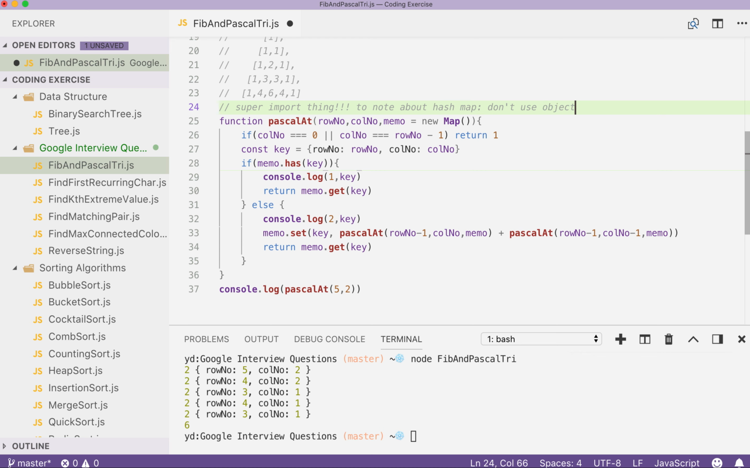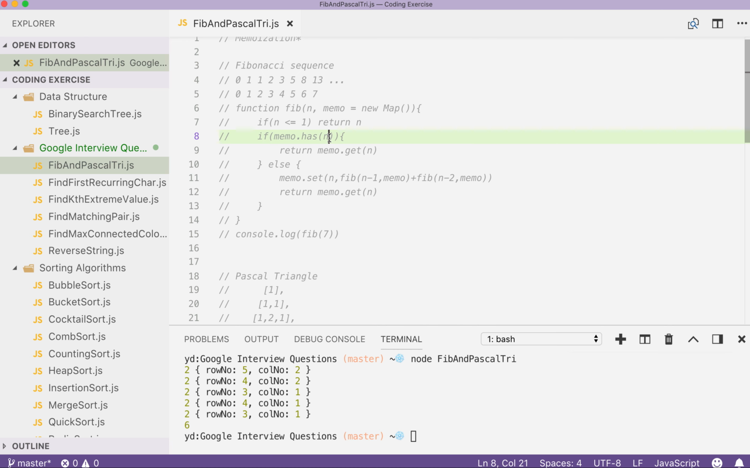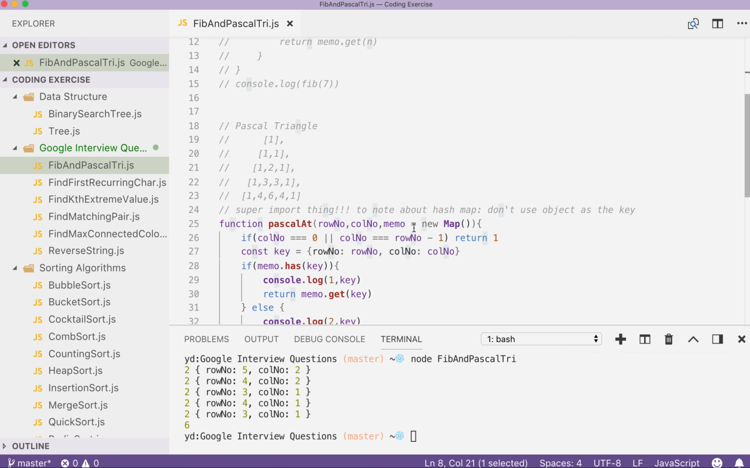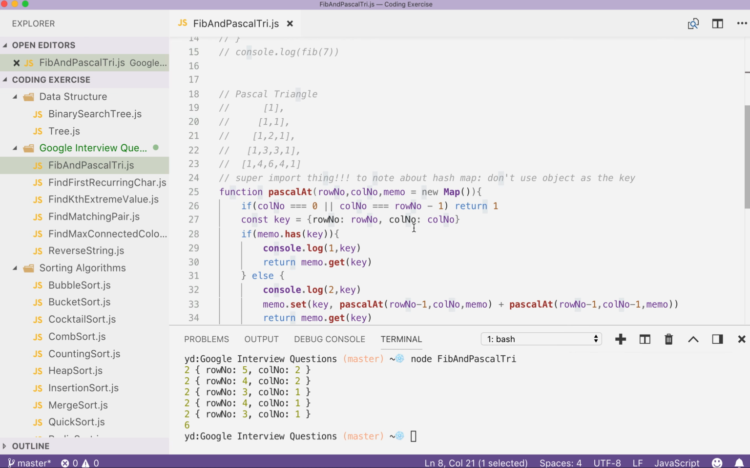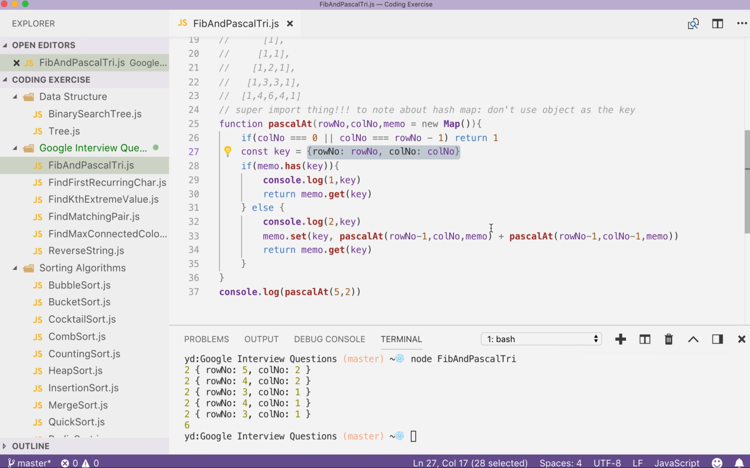Use object as the key. All right. So what we can do, just like we did in here, is either pass in a number or a string. And there's not much choice here. Array will also have the same problem as object, by the way.